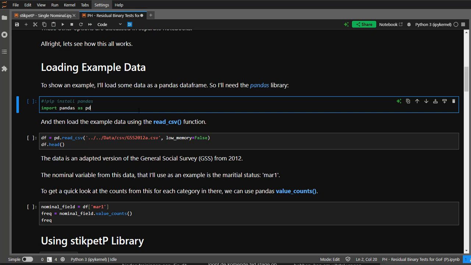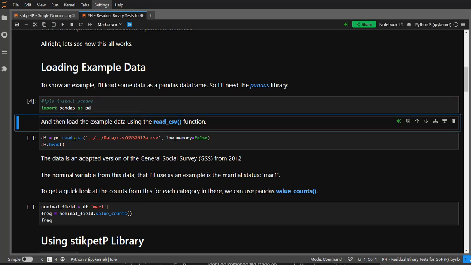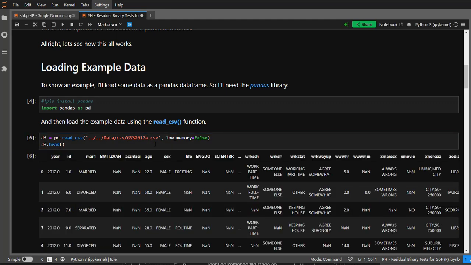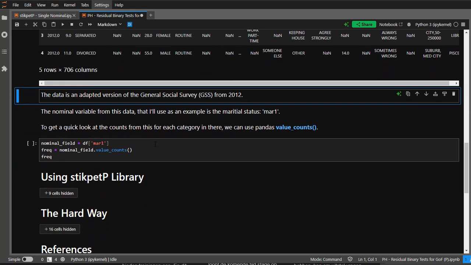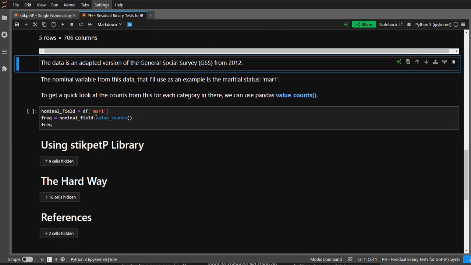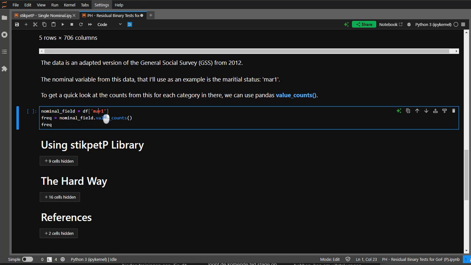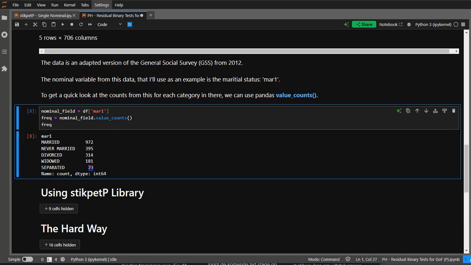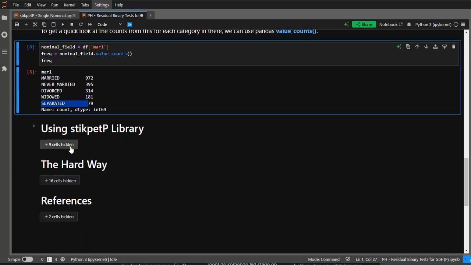I'll load in pandas as pd, so I can use the read CSV function and then load the General Social Survey data from 2012, adjusted for these example purposes. Now, I don't need all its data, I actually only need one nominal field, so I'm going to store under nominal field the marital status, which was stored as mar1. And just to give you a quick impression, 79 people, for example, selected that they were separated.